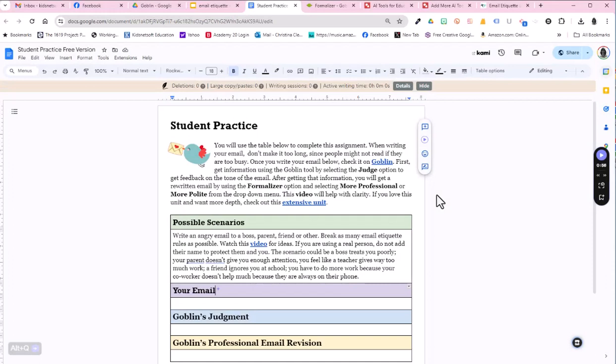Welcome to the lesson that will get you started with using the Goblin tool, which is amazing if you want to clean up your emails before you send them. So you're going to go ahead and read these directions, and then come down and look at these possible scenarios. You will be writing an email that breaks as many email rules as possible.